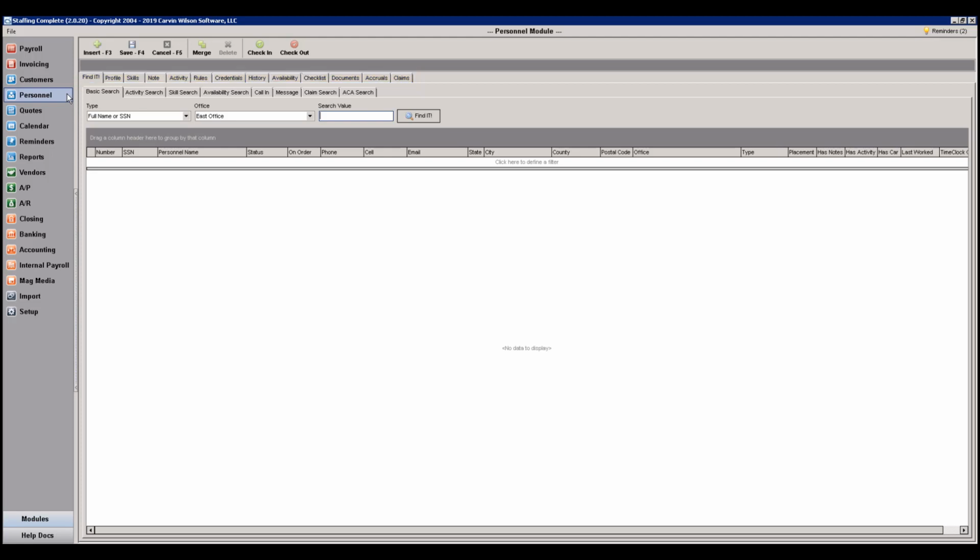Staffing Complete can house a variety of information pertaining to the personnel. All required fields on each tab are marked with an asterisk next to that field. The first tab that you will encounter is the Find It tab. The Find It tab is where you search for specific personnel based on different criteria entered into the software. There are 8 different search options on the Find It tab.